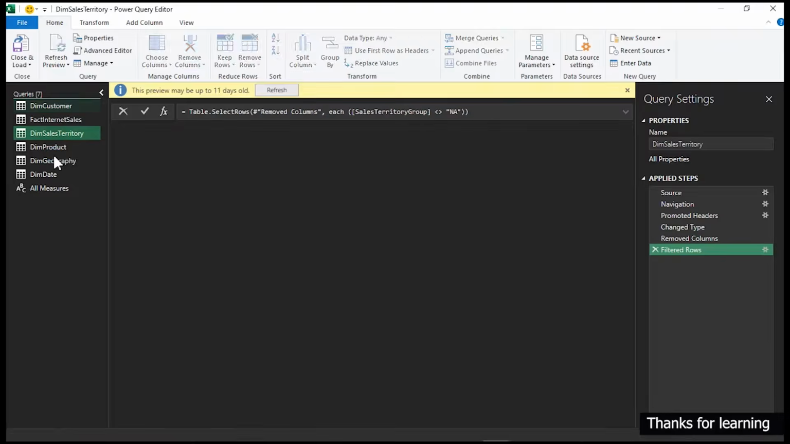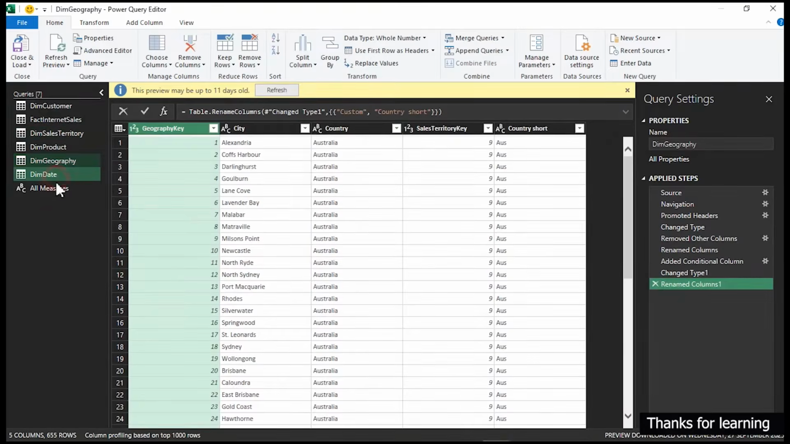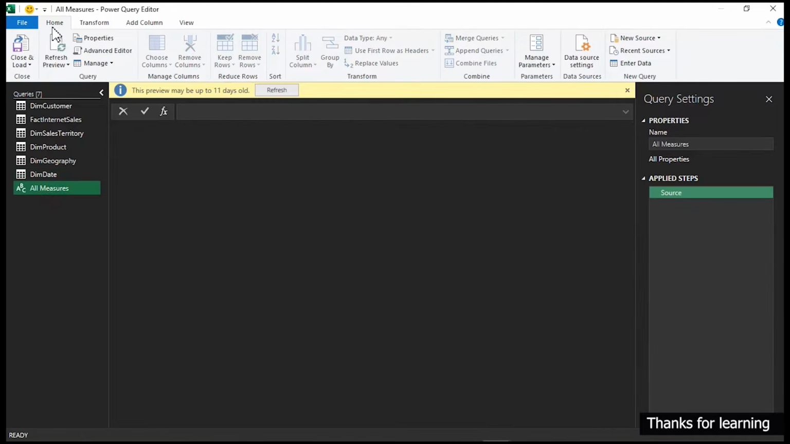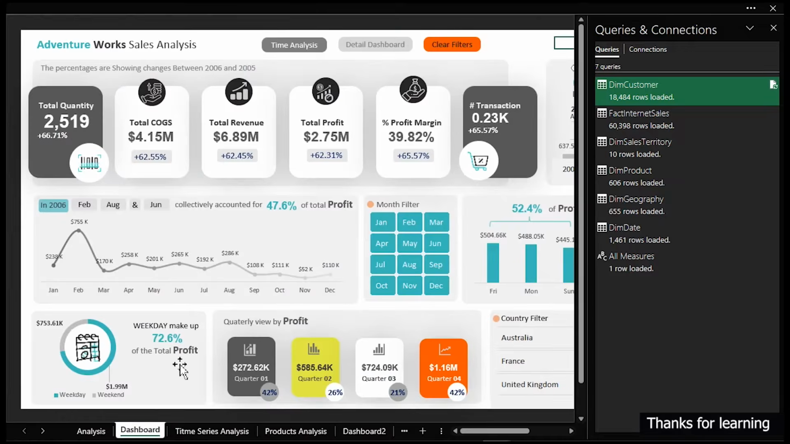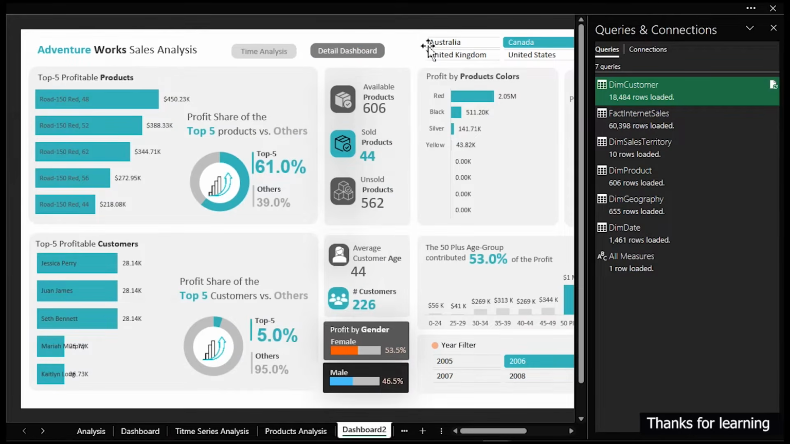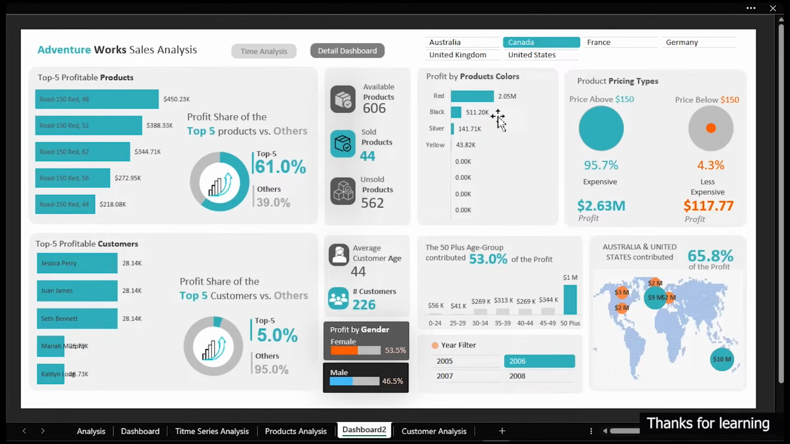So if you want to go a little bit advanced, this is actually the video you need to take a look at and see how you can create an advanced dashboard just like what I have on my screen.